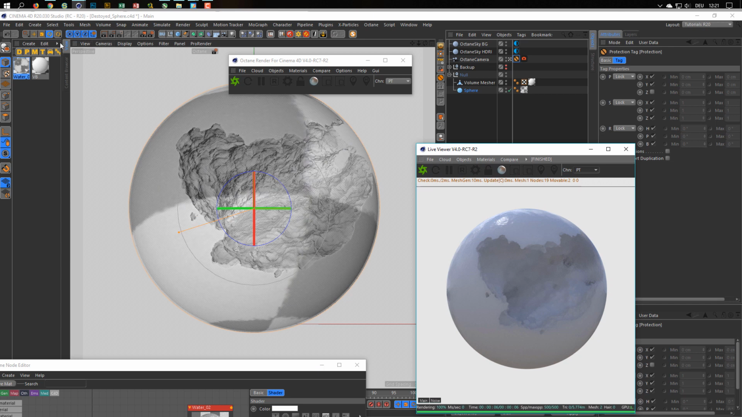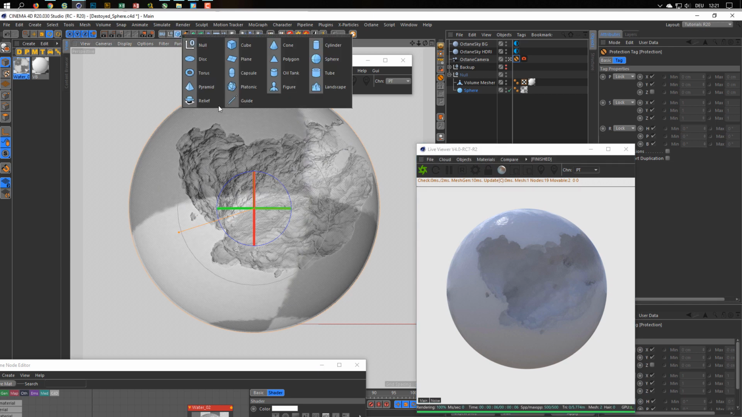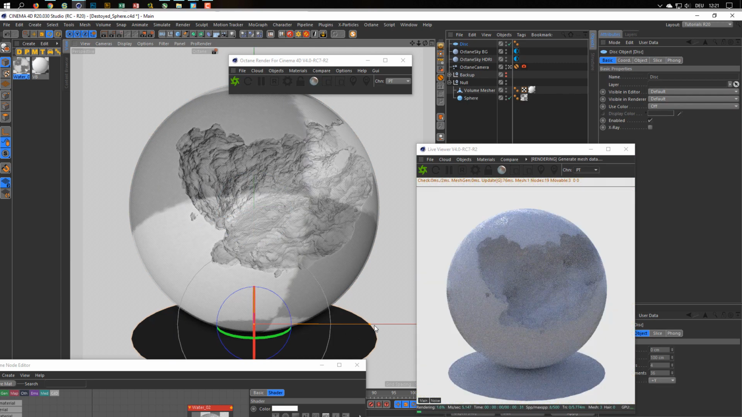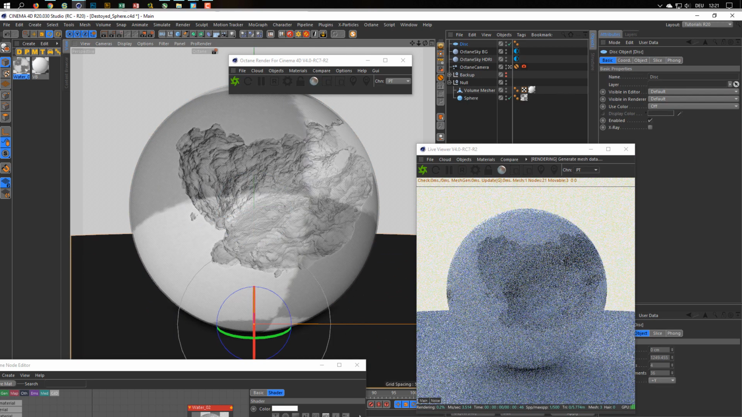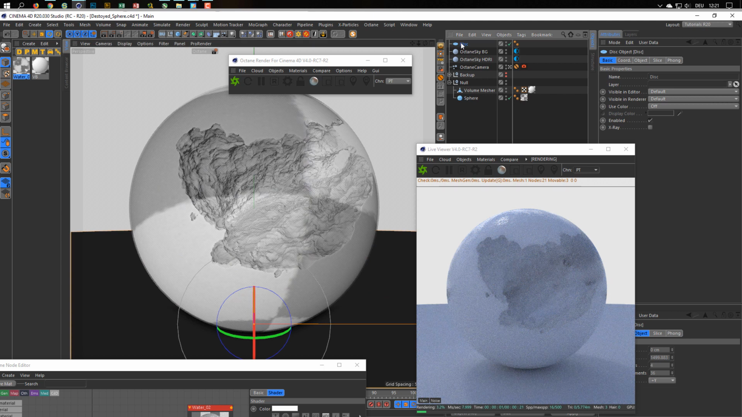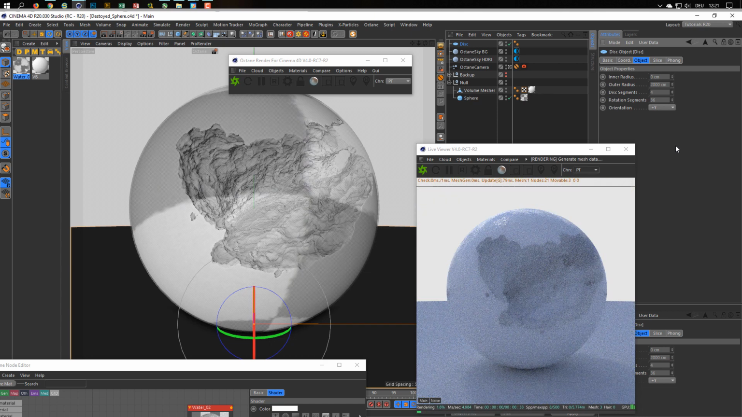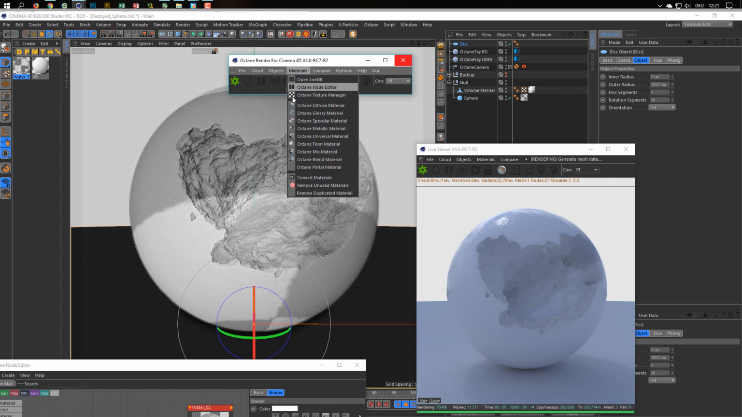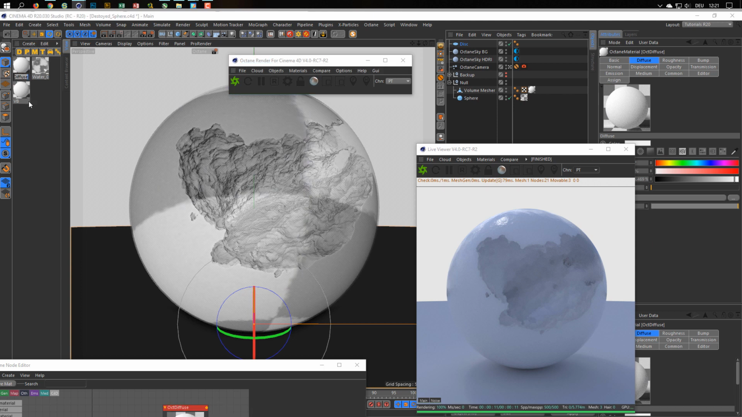So as a floor, I use a simple disc. Boing! Make the disc big. When I say big, I mean big. 2000 should be enough. And a material for the ground. This is a very simple one. We need just a shadow catcher. So I make a new material, a diffuse material. Name this ground.